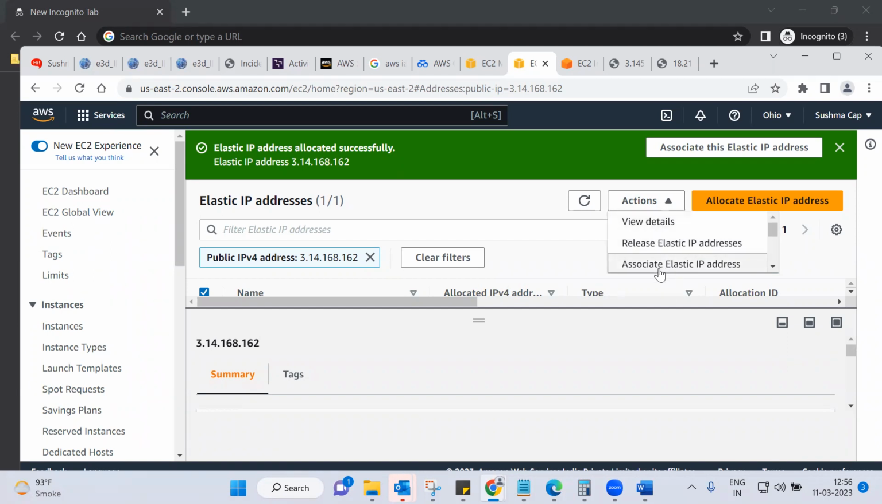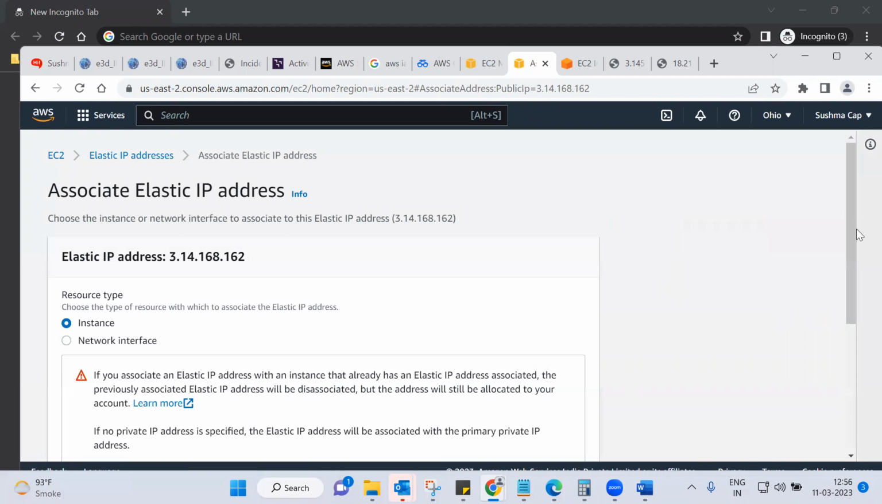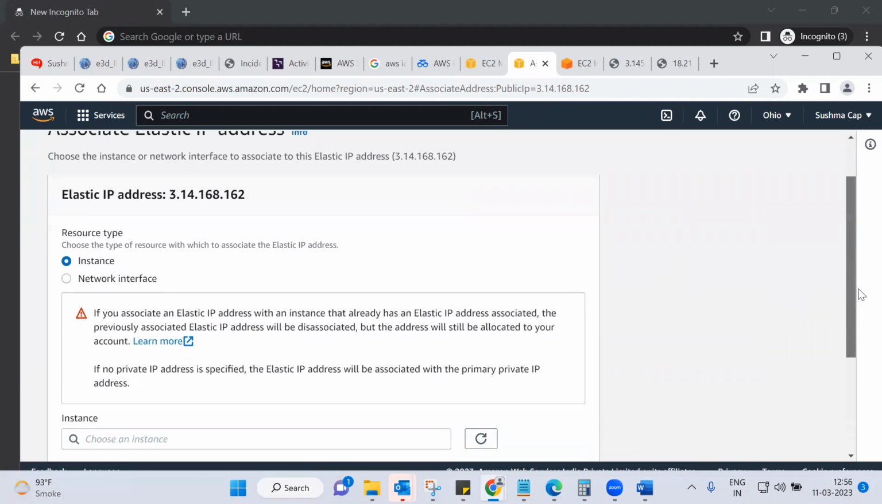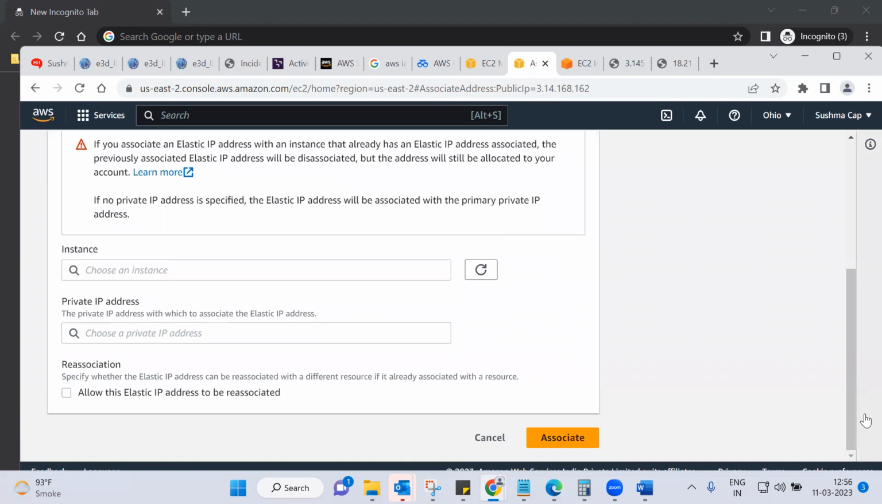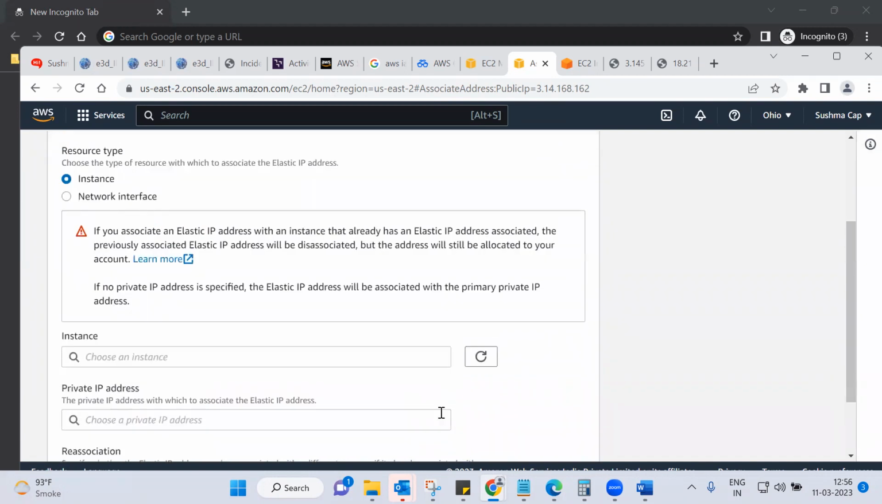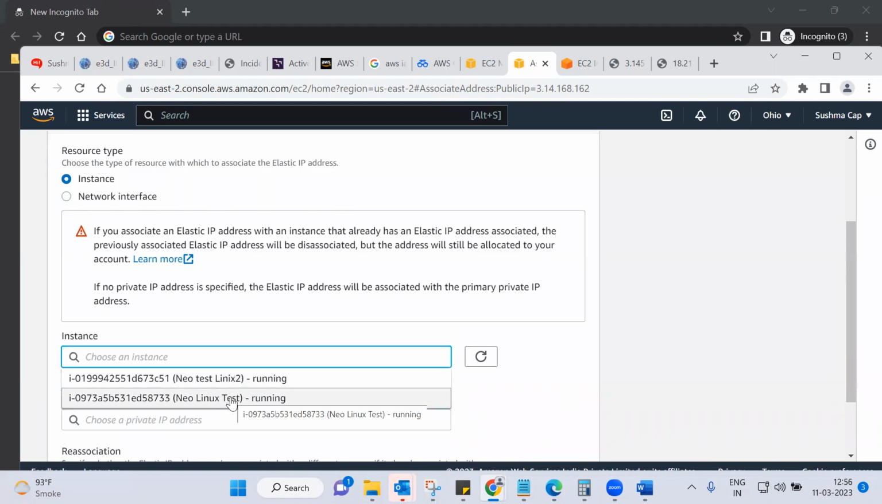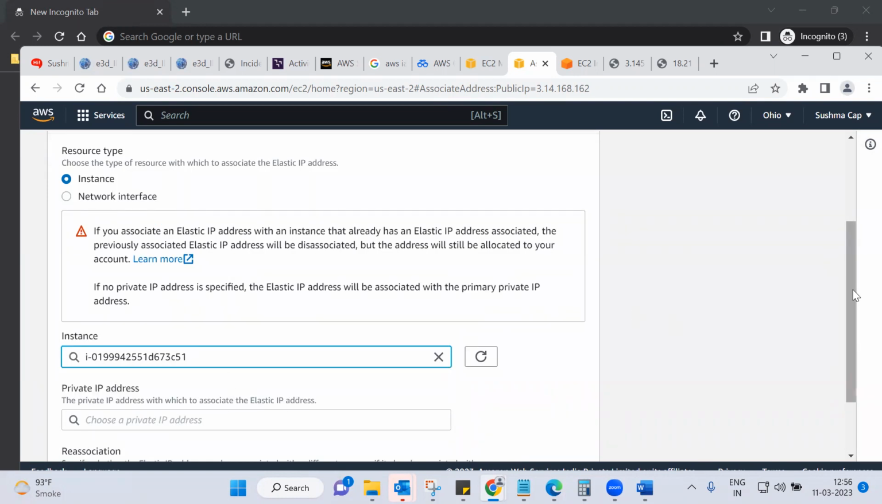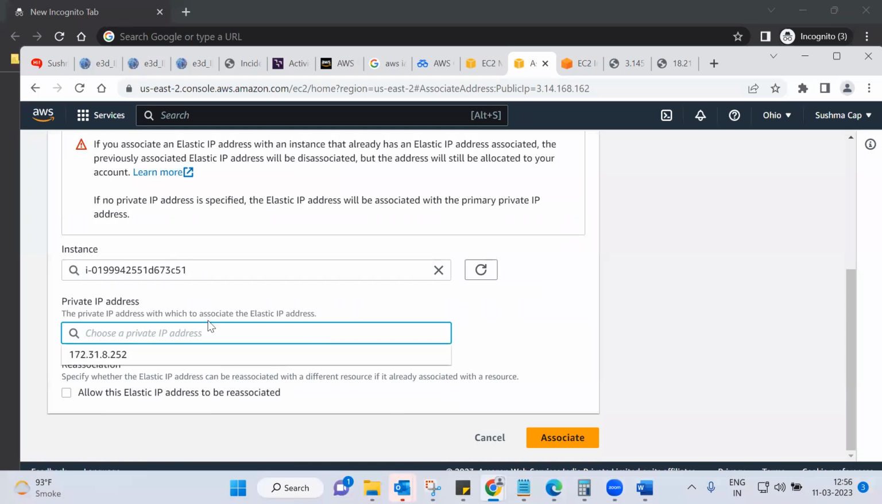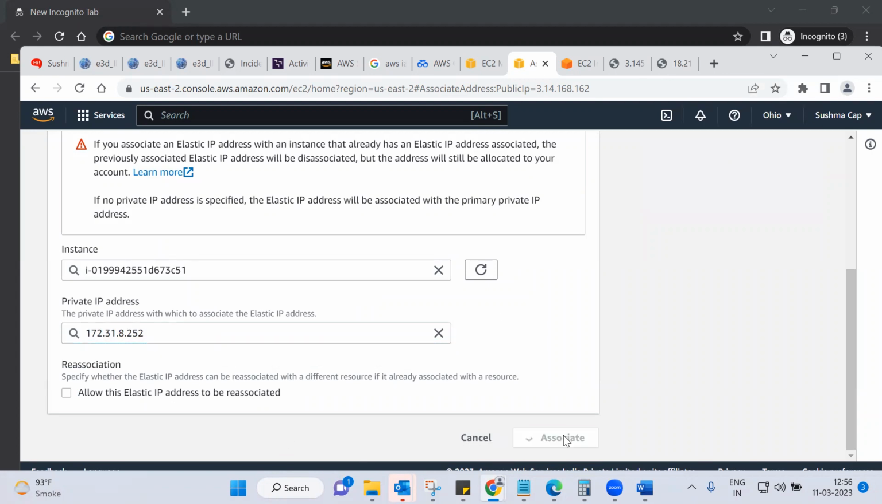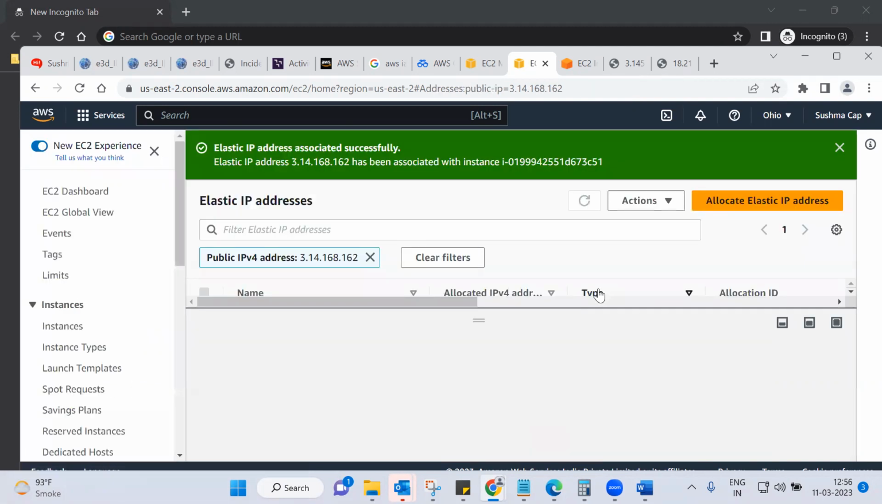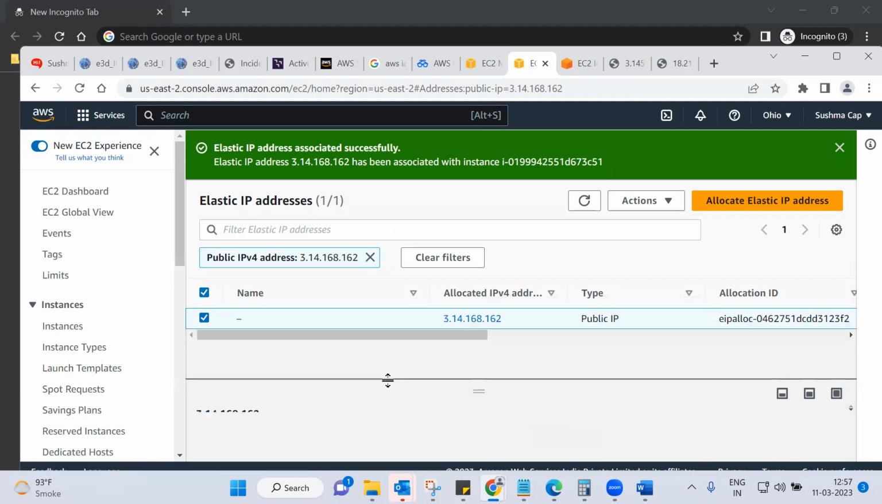So associate elastic IP address to instance. Scroll down. Here select your instance name, Linux 2. Scroll down. Select the private IP address of Linux 2. This one, right? It will auto pop up. Okay, private is 172, right? Okay. Associate. So this public IPv4 address is 314.168. Now if you go back to your EC2, your public IP would be changed to the elastic IP.